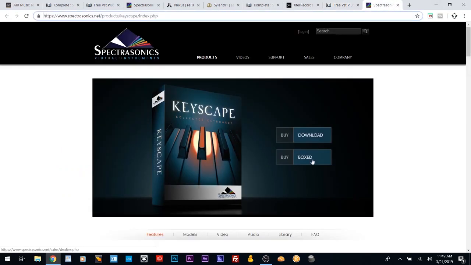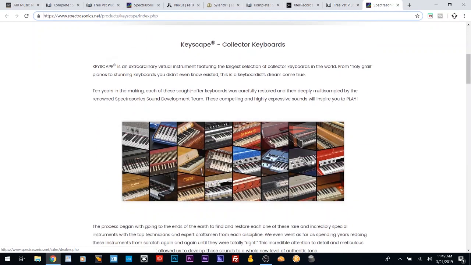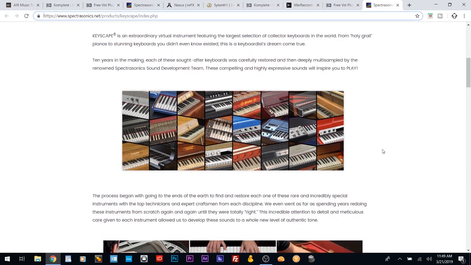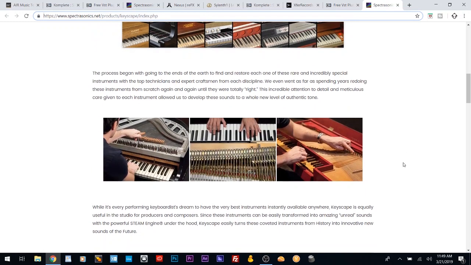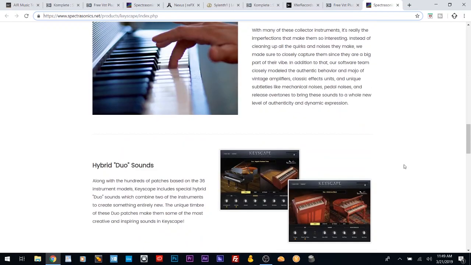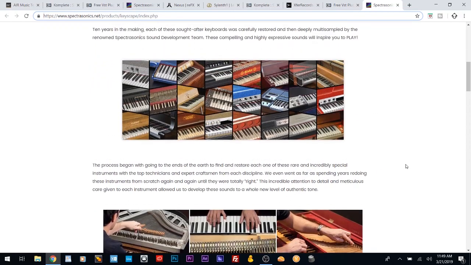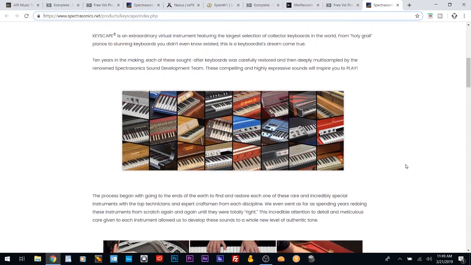And last but not least that we're going to check out is Keyscape. Keyscape is the world's largest collection of keyboards and pianos around the world. It's got 620 different patches, so you can find literally any type of piano that you're looking for within Keyscape. Keyscape is also fully integratable with Omnisphere, so you can take your piano creations to a whole other universe with this stuff. All right, and that's the end of our list today.